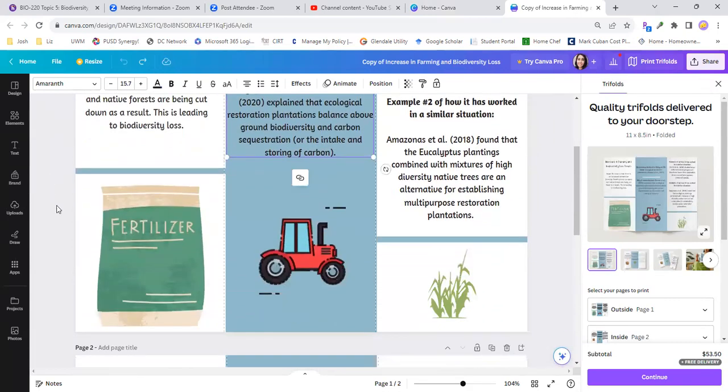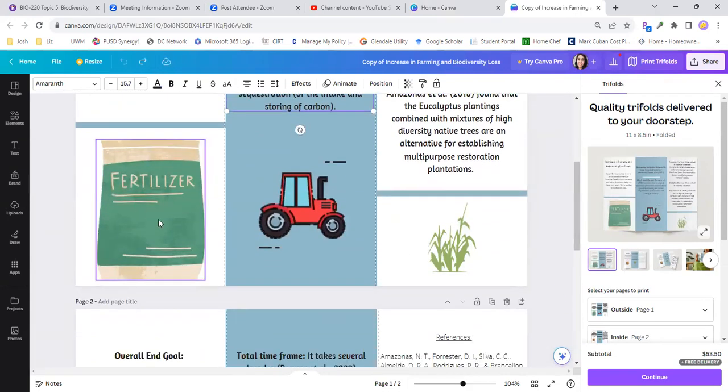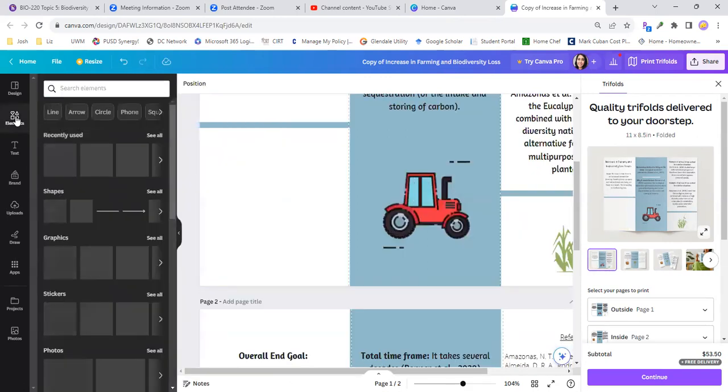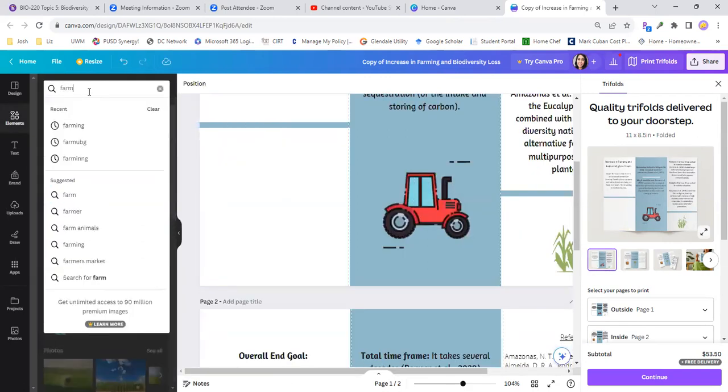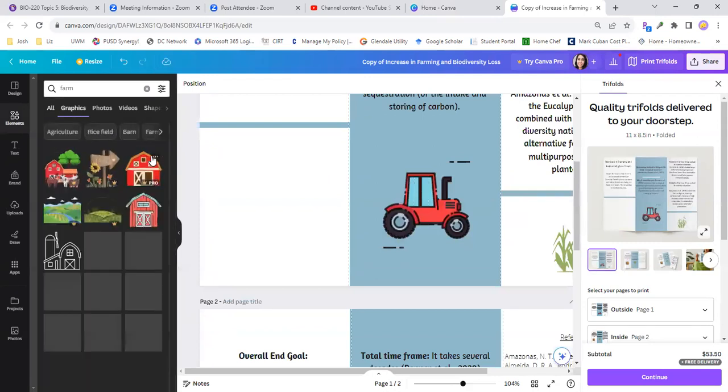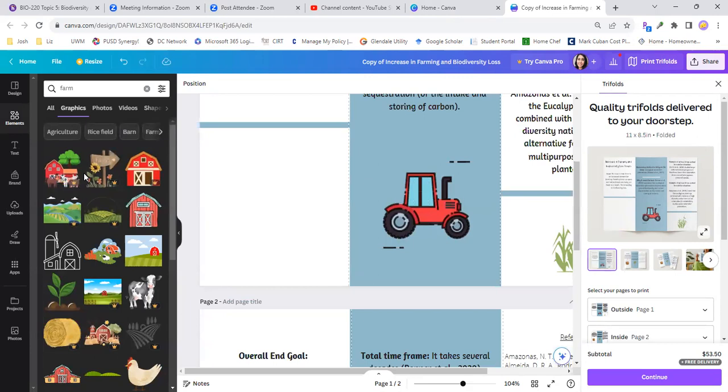To replace the pictures, I don't want you to use the same things I have. So I'm just going to come here and just hit delete, and it's going to get rid of that picture. And then I'll come to elements and I'll type in maybe something like, I'll just put farm. So I'm going to do see all so I can see everything that's available.